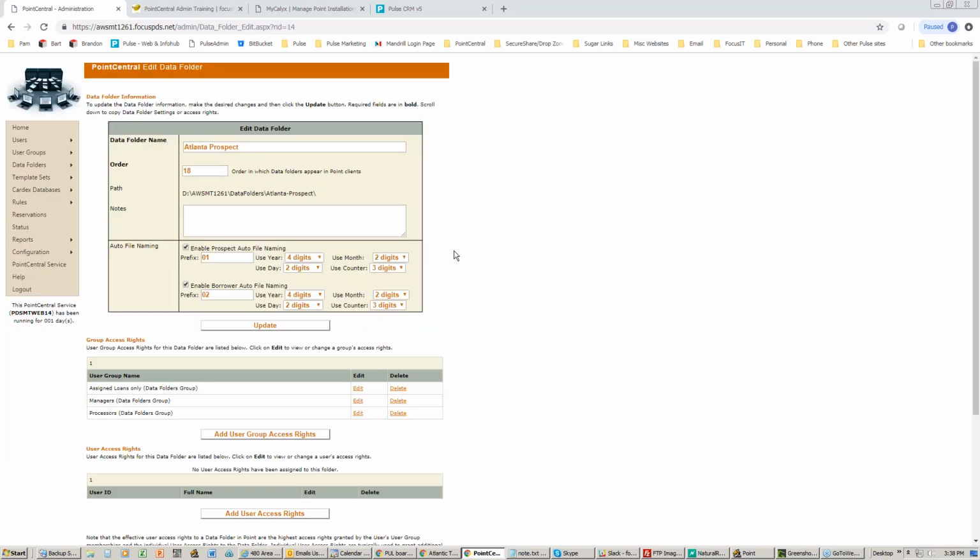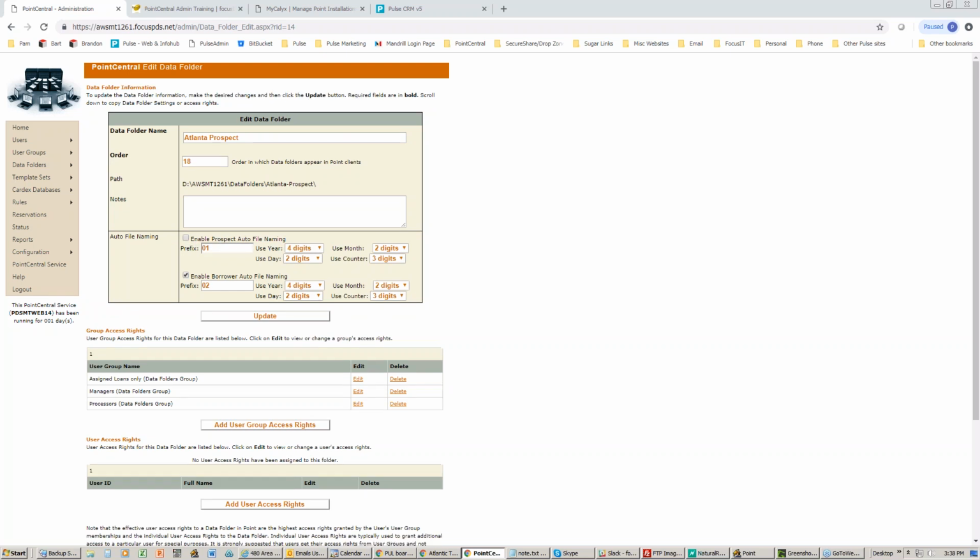So I'm going to edit one of these data folders. And you're going to notice when you come in to edit it, this is the prospect folder. This is another benefit of using a prospect folder, is basically, again, we've been doing some testing because we have customers that still use both sides of it. But what's nice is when I have a prospect folder, my prospect folder would be my only folder that I've set up auto file naming.